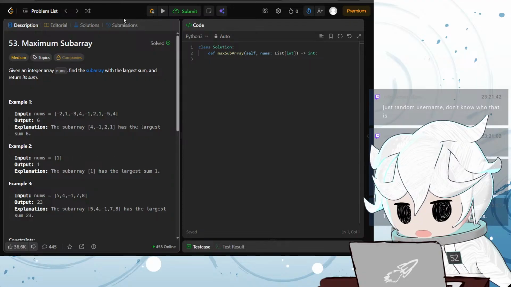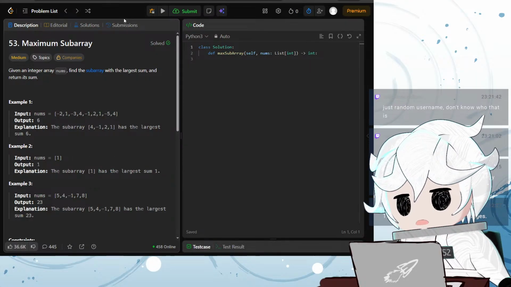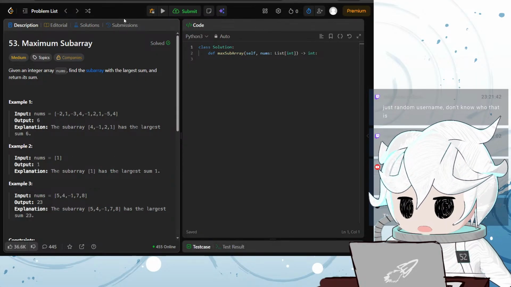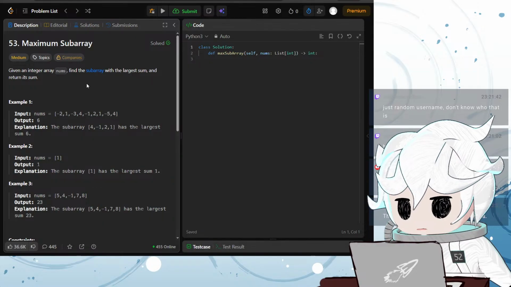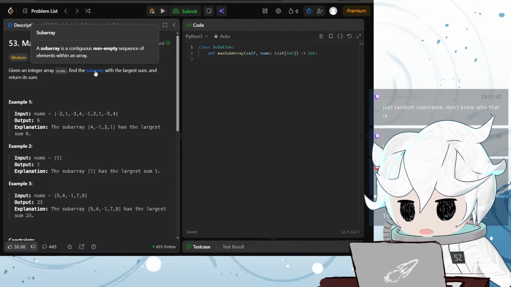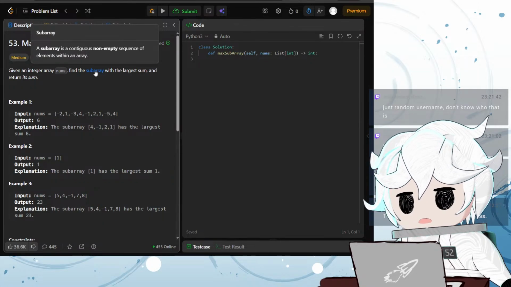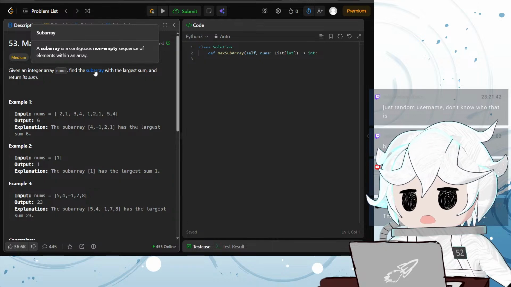Okay, maximum subarray. Given an integer array nums, find the subarray with the largest sum and return its sum. I keep forgetting what subarray is. A subarray is a contiguous, non-empty sequence of elements within an array.